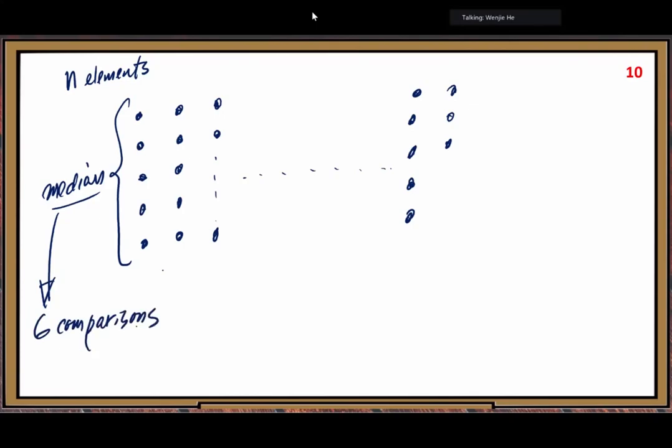Suppose this is the median, M1. In that algorithm, after you find the median, you know which 2 elements are above the median and which 2 are below it. That algorithm will tell you. So you get a median with 6 comparisons. Then for the second group, you find the median M2, another 6 comparisons, and so on. So for each group, you find the median.